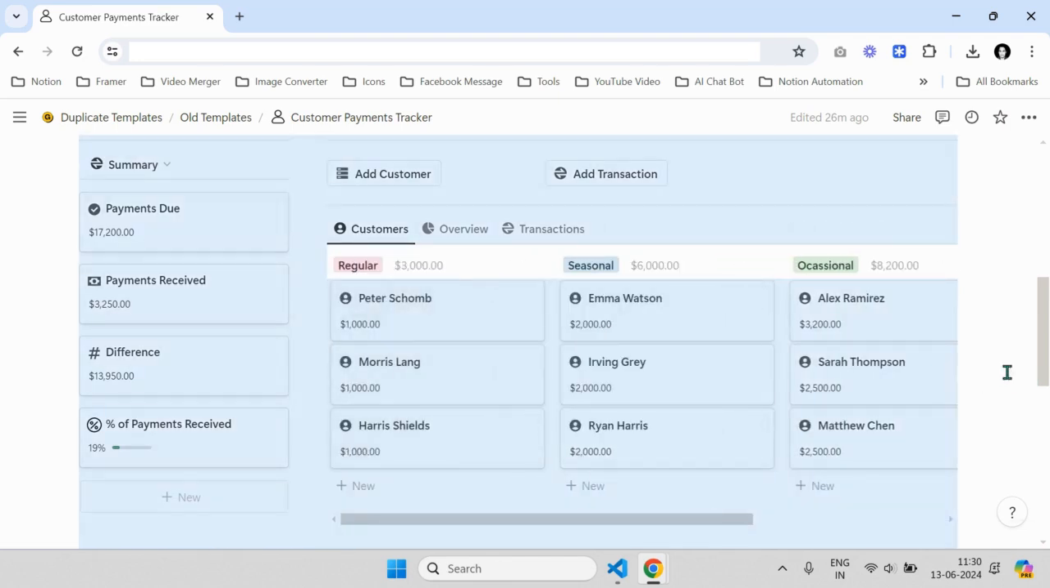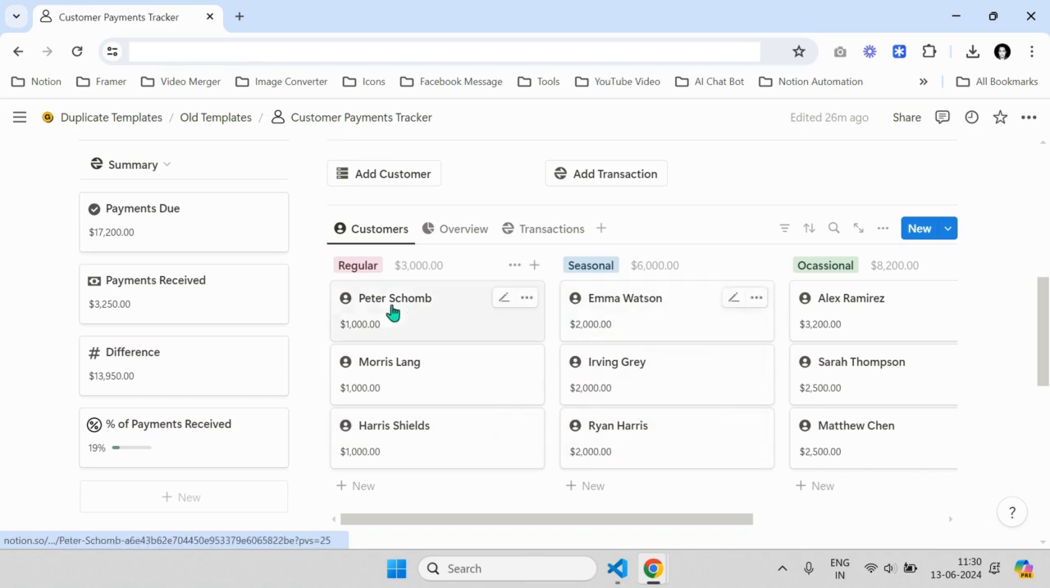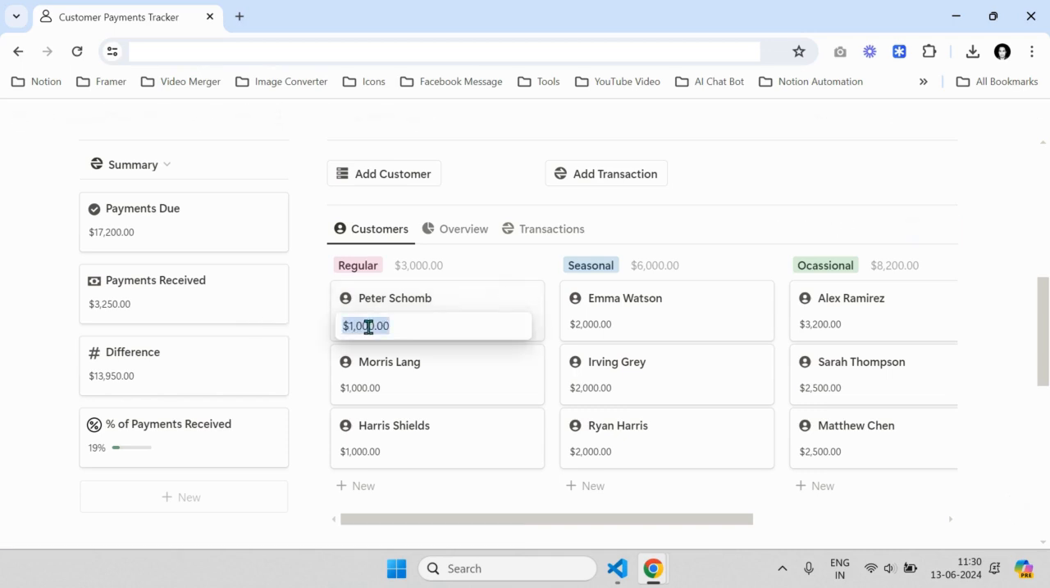Every item that you see over here is a different customer, and under every customer, we have the total payment amount that is due. If you want to change any of this amount, simply click over here and enter your new amount as and when you wish to do so.